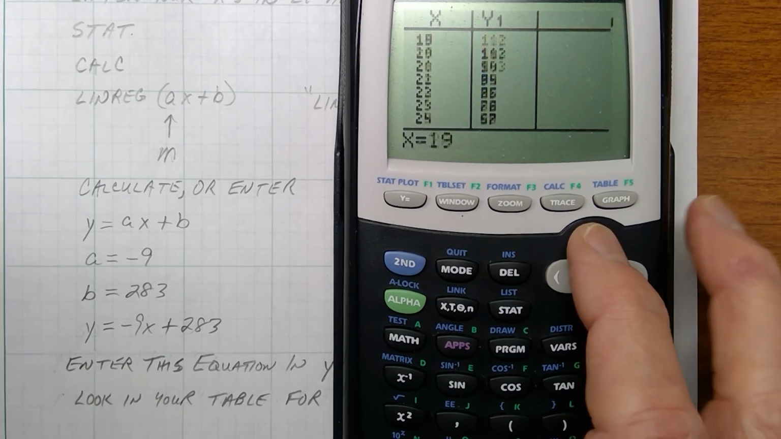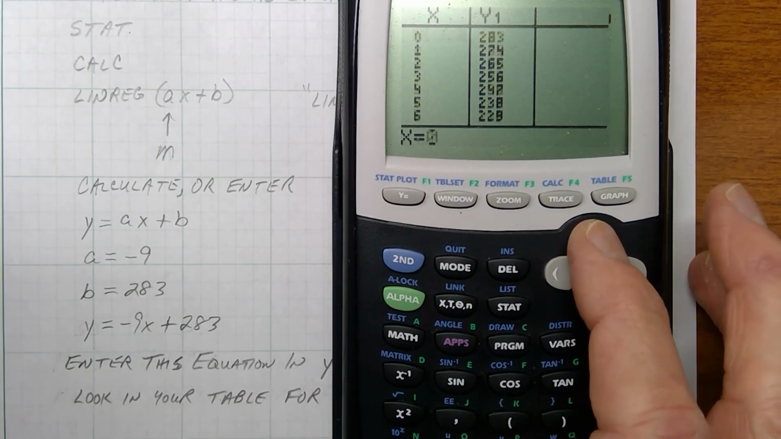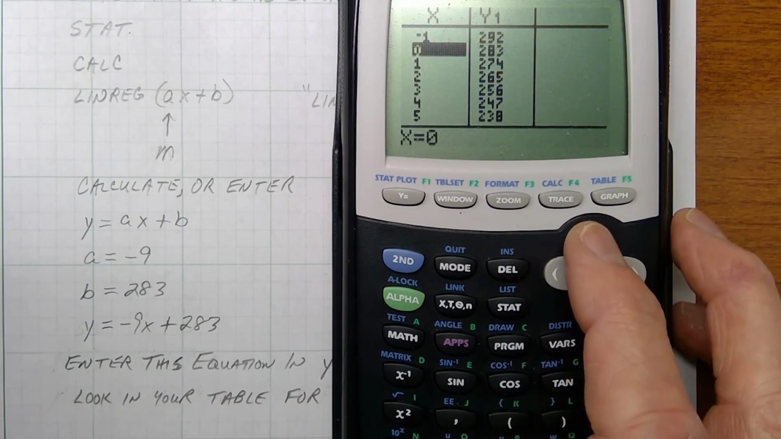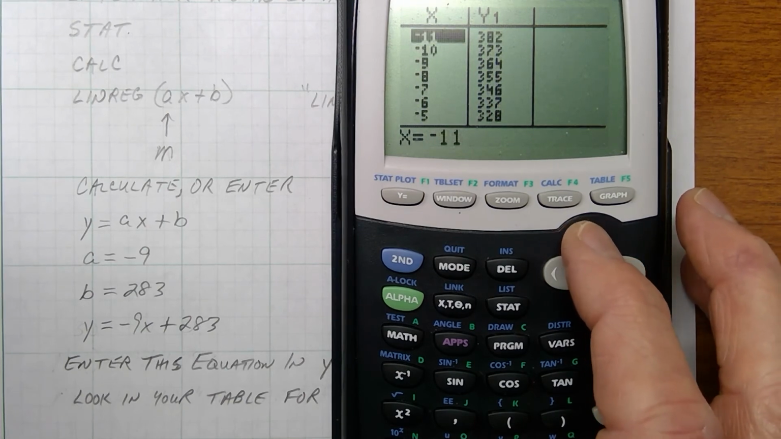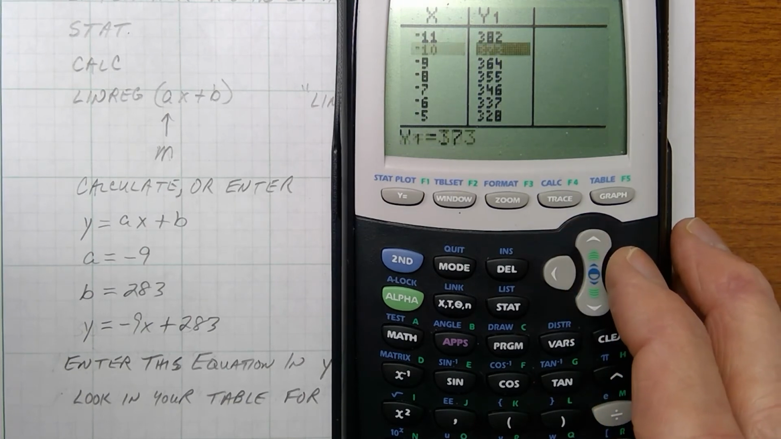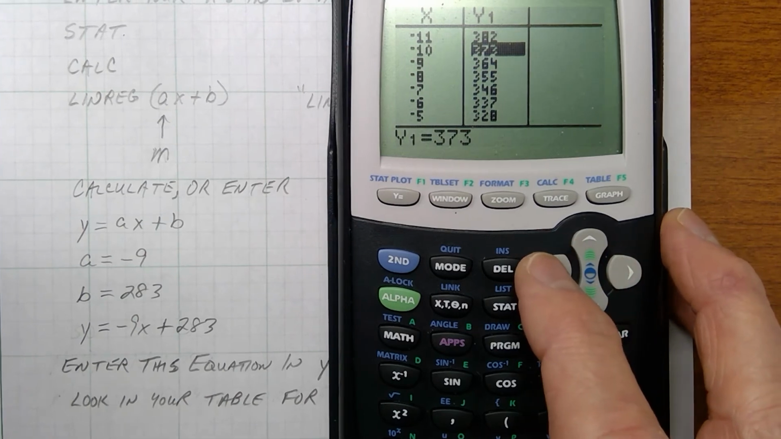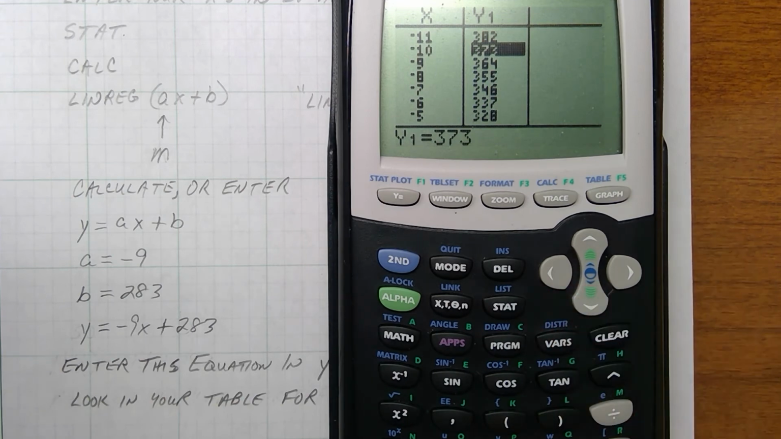And I said, well, how many students did we have 10 years ago? 10 years before we started the table. Here's where we started the table. Our initial value was 283. What about 10 years before that? So 10 years before that is -10, whoops, right there. And 10 years before 2014, which is the year 2004, we had 373 students.